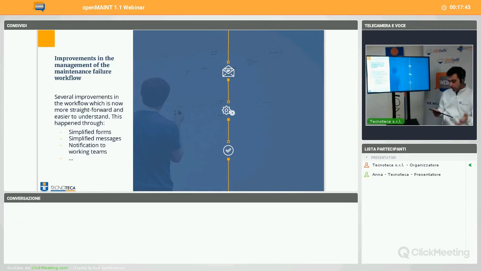We also did some improvements in the management of the maintenance failure workflow. Of course, this is connected to the self-service portal, so in just a few minutes I will show you how a non-technical user can open a maintenance request ticket, and then I will show you what happens when the help desk receives it, and when the team worker receives the work order that is generated from the help desk. So we did several improvements in the workflow. Now it is way more straightforward and also easier to understand.